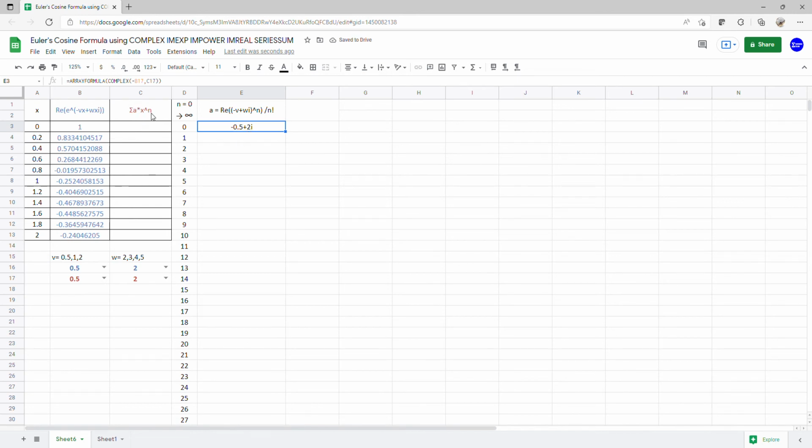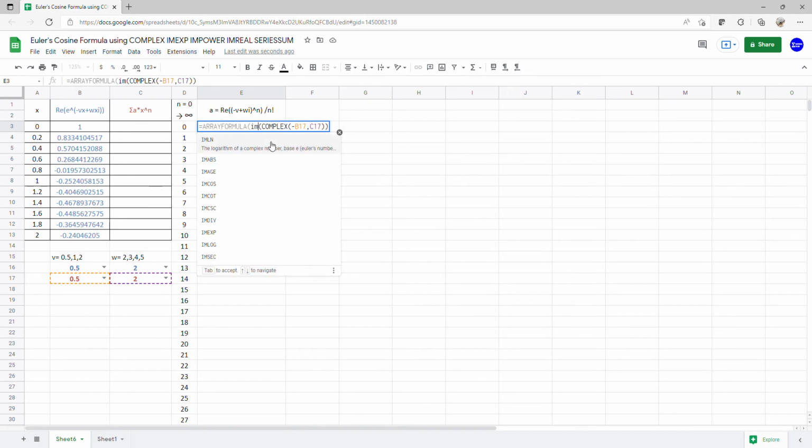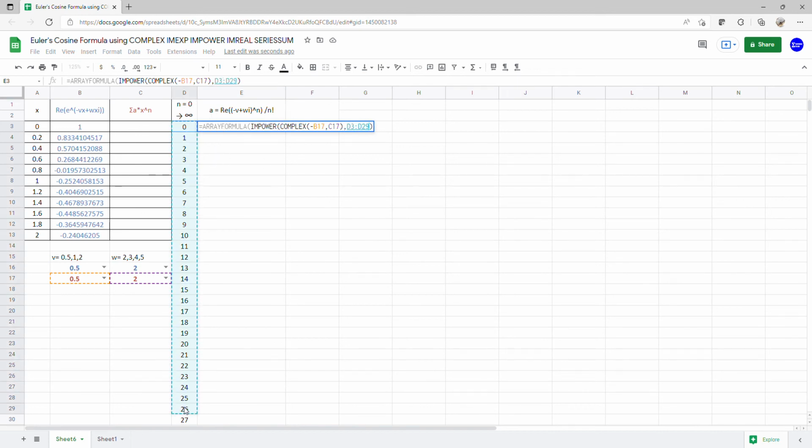And this is raised to the power n. So to raise it to the power n, we use IMPOWER. So this will be IMPOWER, raised to the power n, where n is these values.